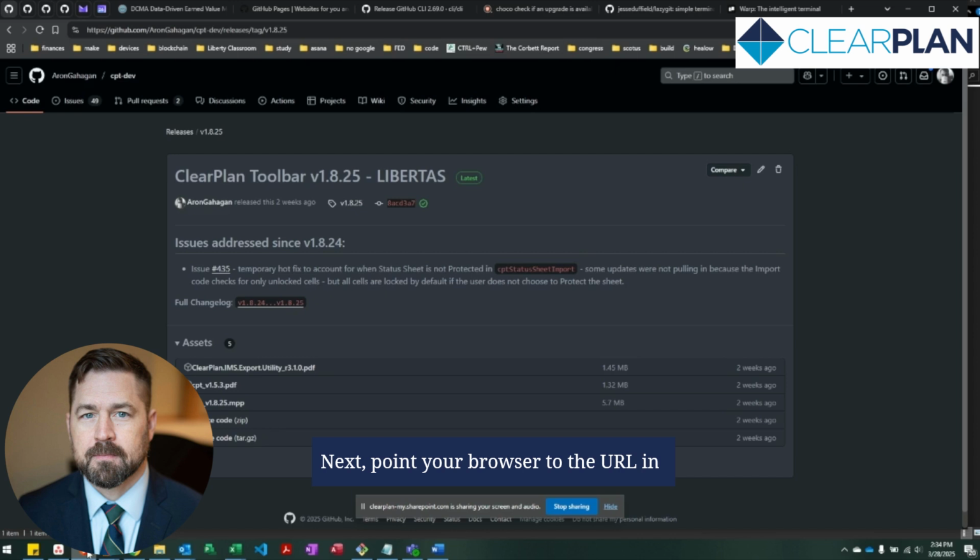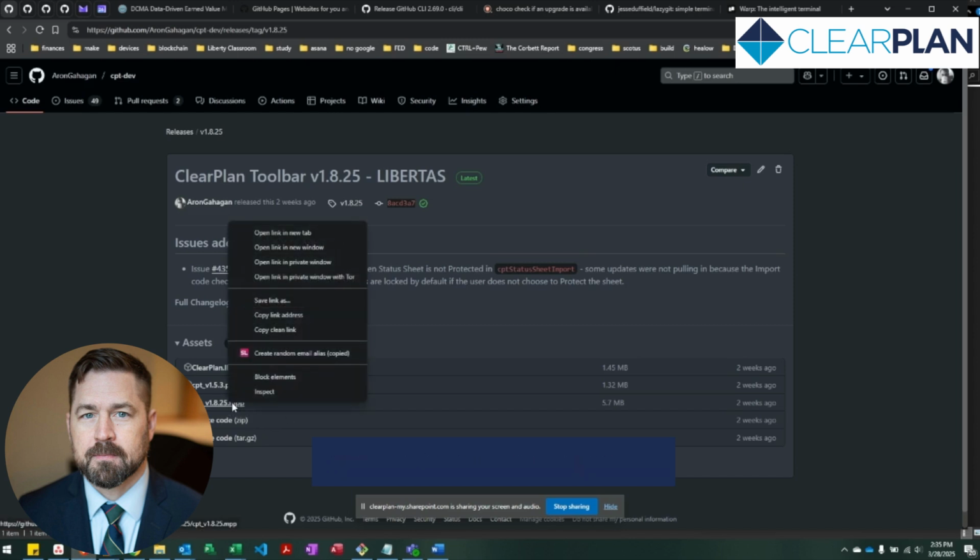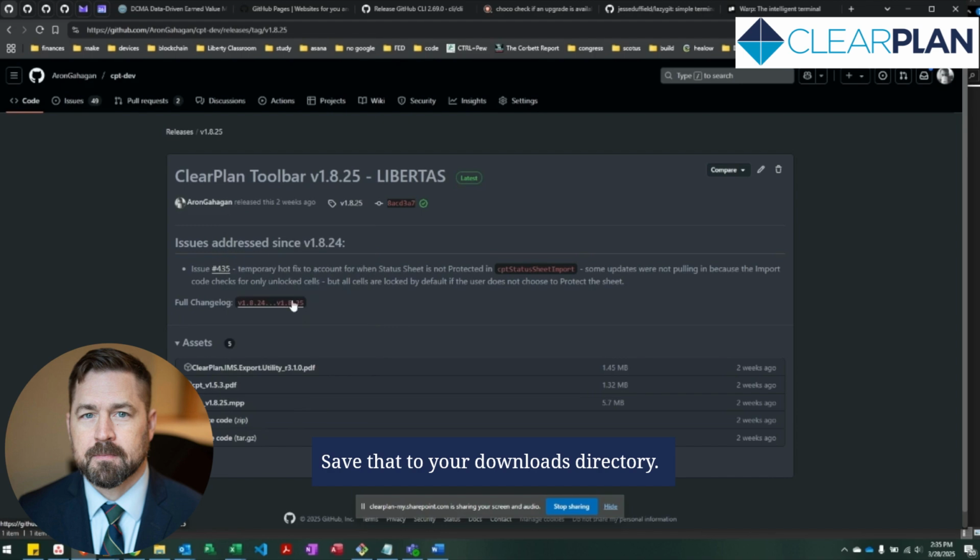Next, point your browser to the URL in the comment below or at the bottom of your screen. Under the Assets section, you'll see the .mpp file. Save that to your Downloads directory.